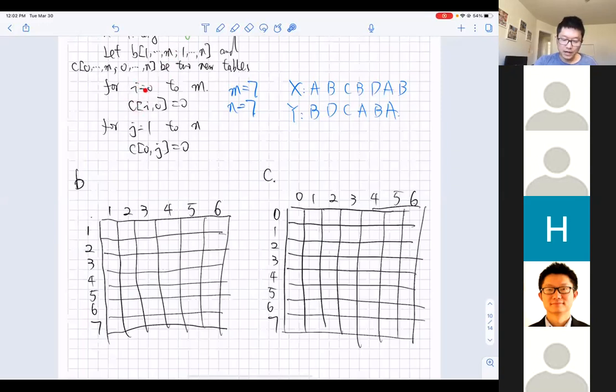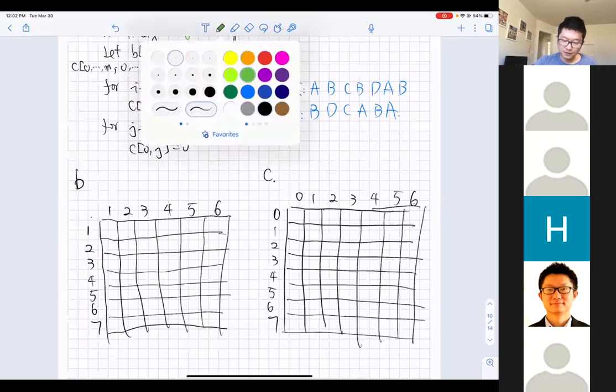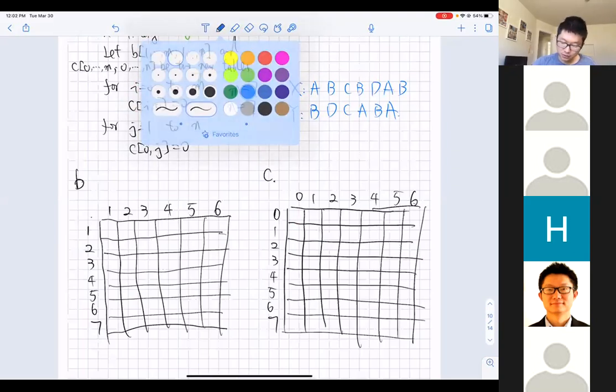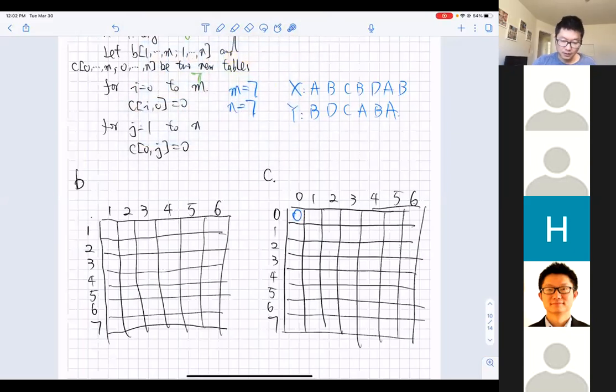Okay, for I starting from 0 to M. So here we have M as 7. We assign C[I][0] equal to 0. Initially we have I as 0, so it will be C[0][0]. Where is C[0][0]? The first block. Yes, over here. So we'll assign 0 over here. And next, we increase I in the next iteration.